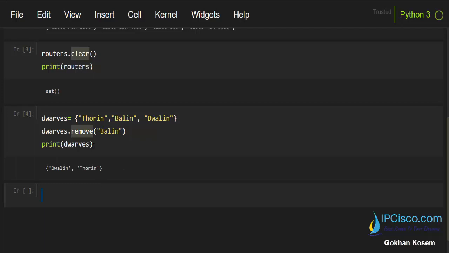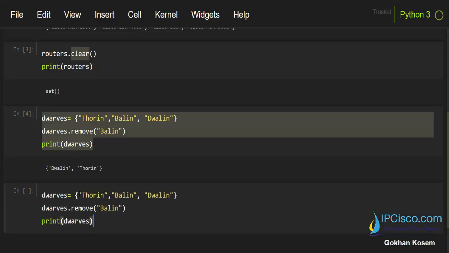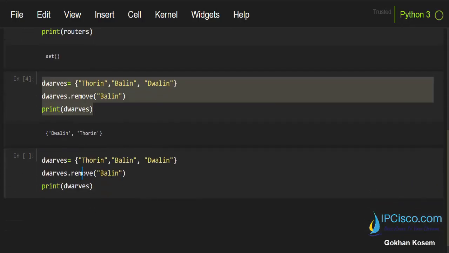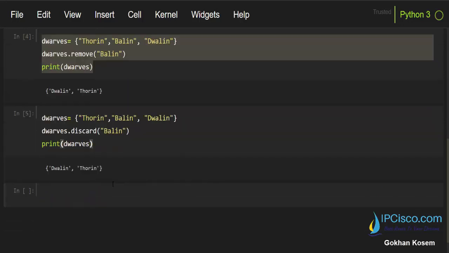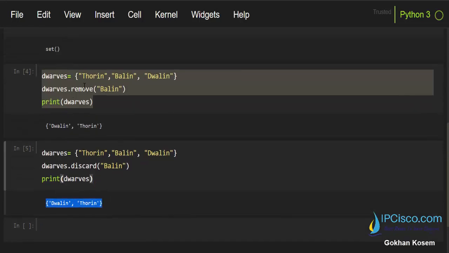So we can also use the discard method for this. So let's take this whole code and use discard, and the output will be the same as with the remove method. The remove method and the discard method are the same.